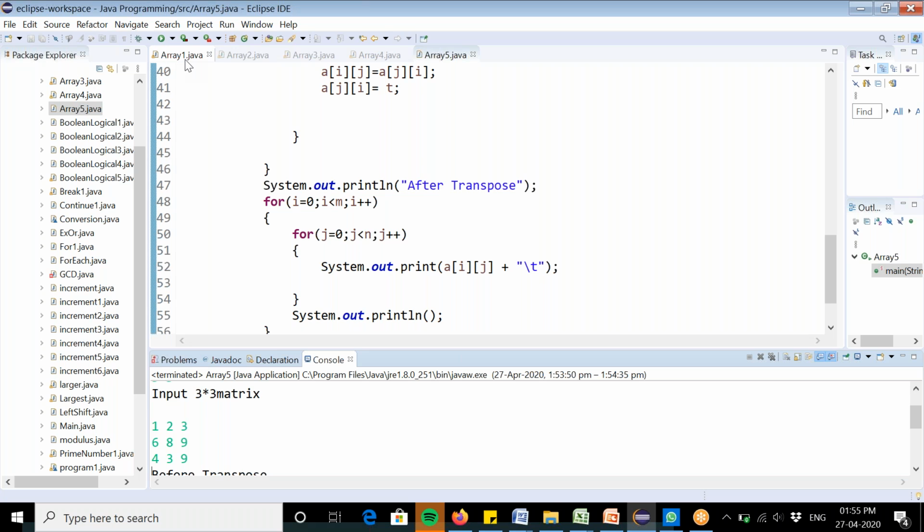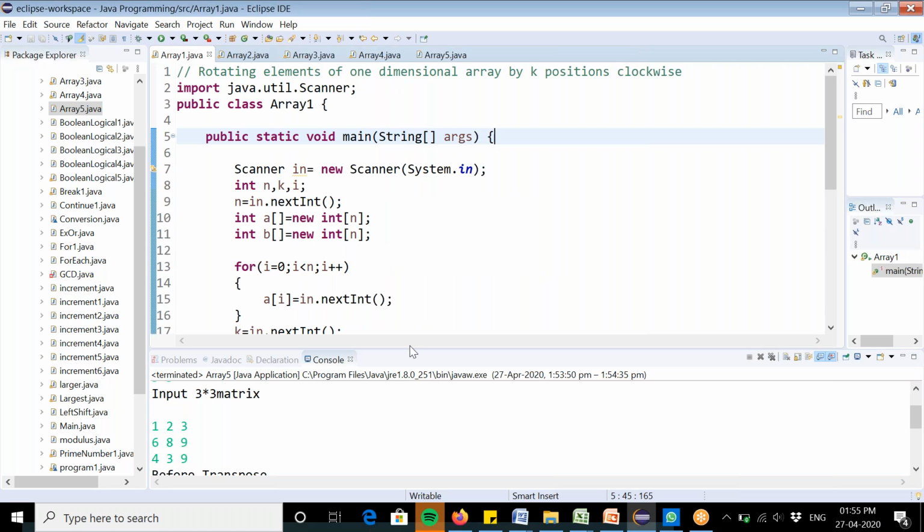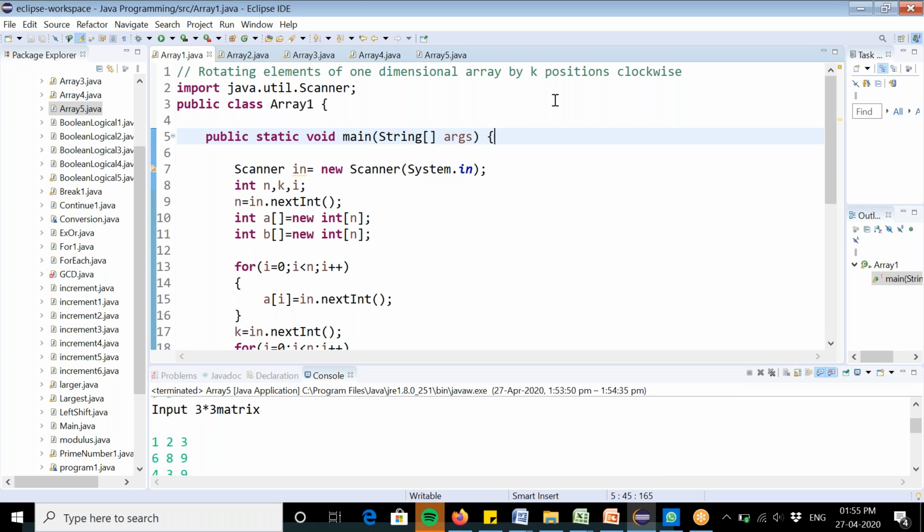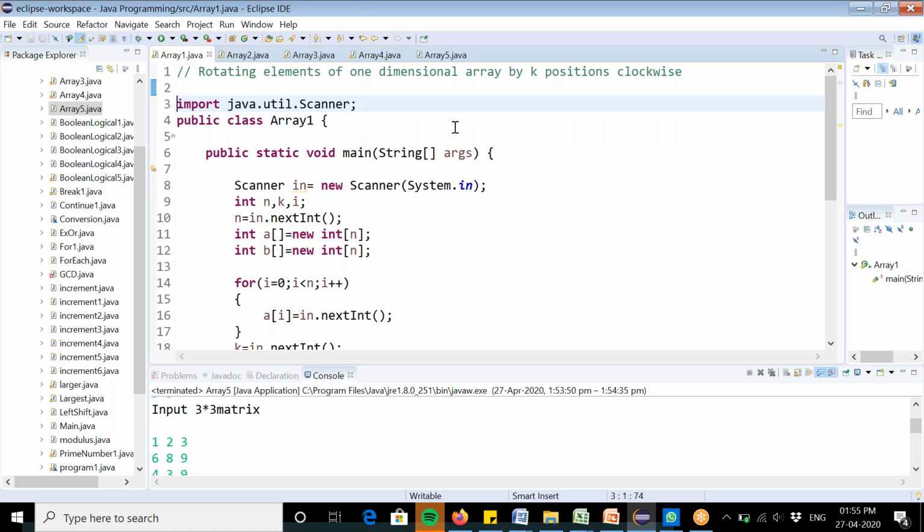This is the next problem, and in this case what we want to do is rotate the elements of a one-dimensional array by k positions clockwise. So first of all, let's understand the problem, then we'll discuss its coding.